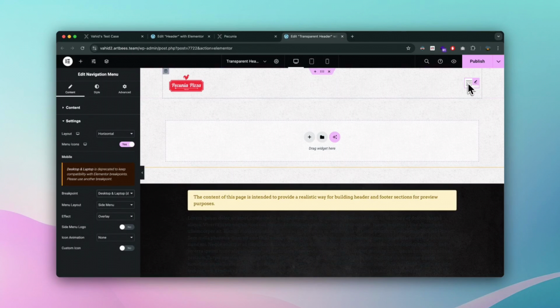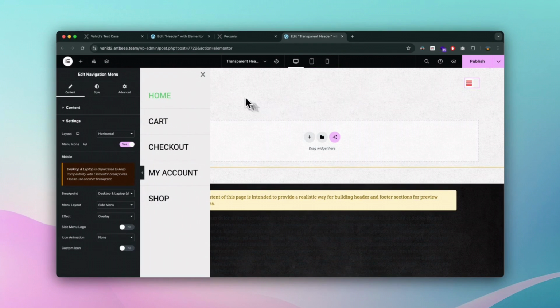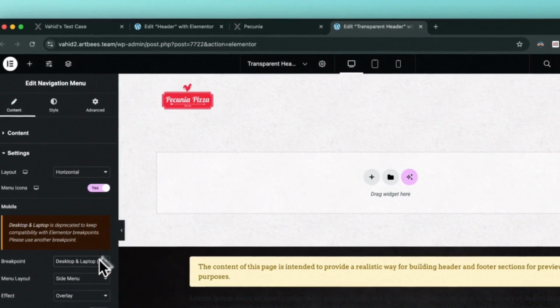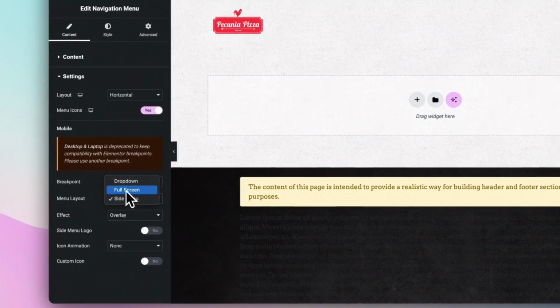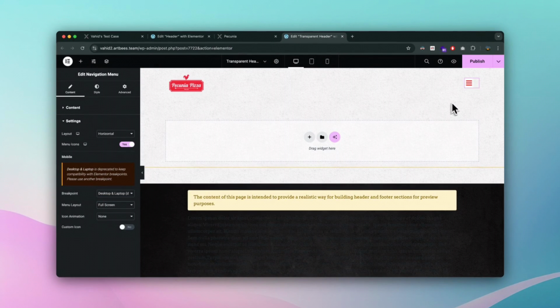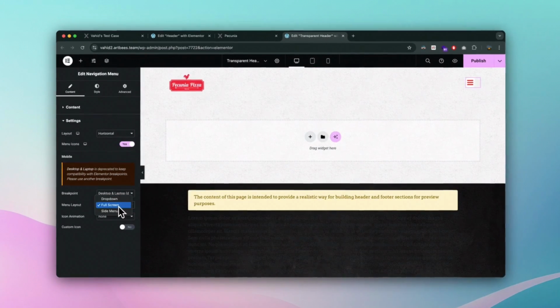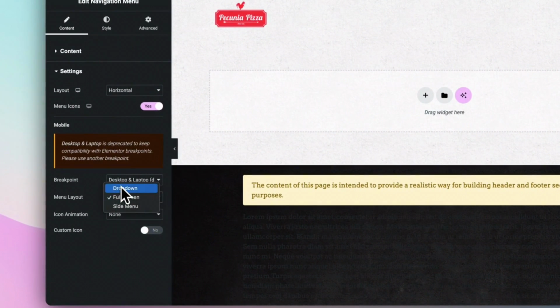Alright, with the desired breakpoint selected, we can now explore different menu layout options. The side menu is selected by default, so let's take a look at it and then try out the other options. Let's change it to the full screen menu and take a look. And now, the drop-down layout, which stretches the menu and displays its items. It's ideal for mobile view menus.